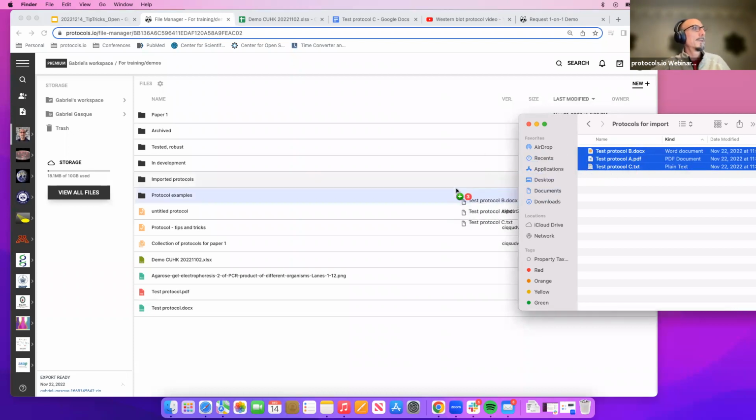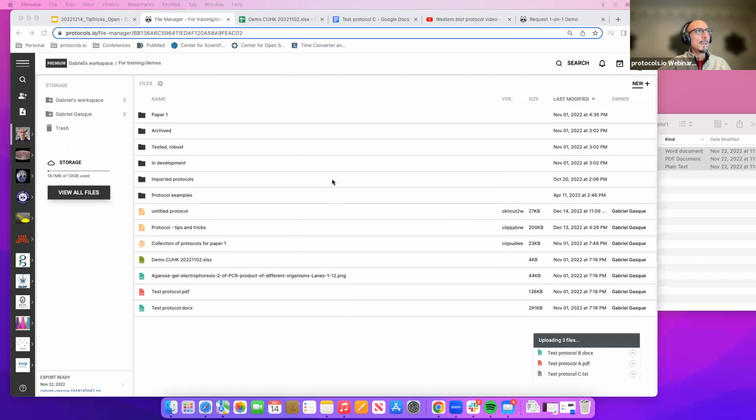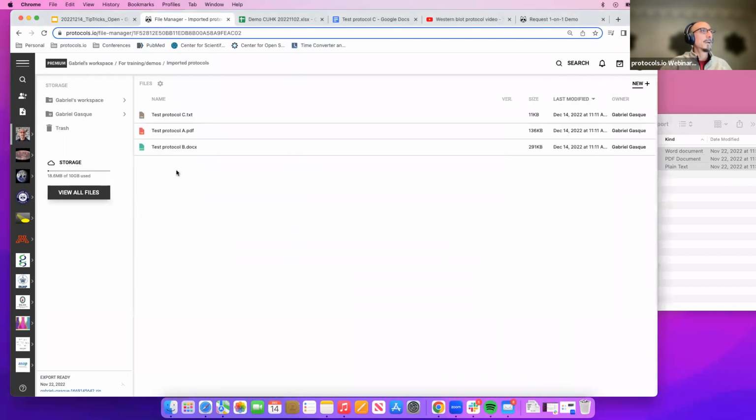Okay, so I can just drag the protocols into a folder. And as you can see, the protocols have been imported. And if I go to the folder, I can see the 3 protocols. So this takes no time at all. And even though it's not the recommended way of doing it, it is at least a very easy way to centralize all my protocols into the platform.